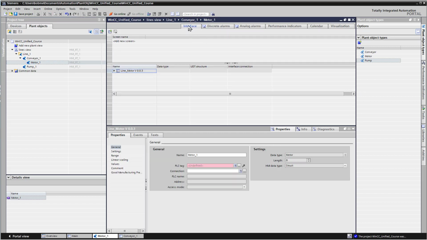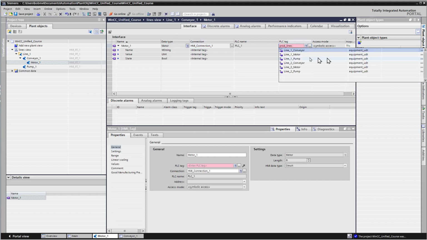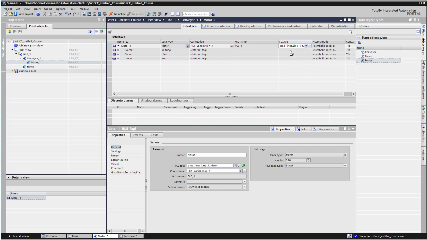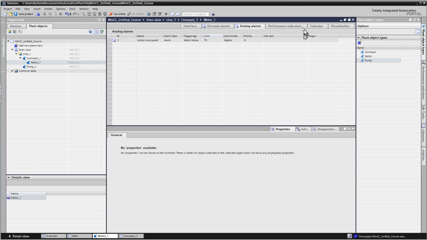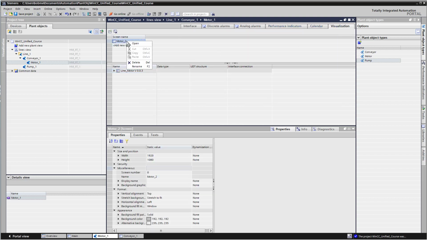And so we'll go to our interface and we'll choose our connection. So we'll go to our production lines, we'll go to our line 1 motor, and then we're going to hit none there, and it should fill all this stuff out. And there's our alarm. And for our visualization, I'll just double click and we'll open this.